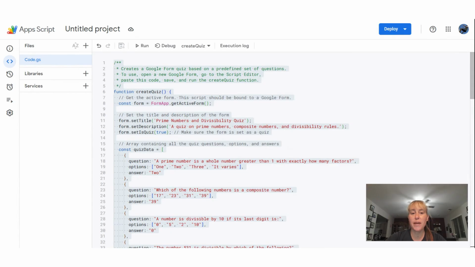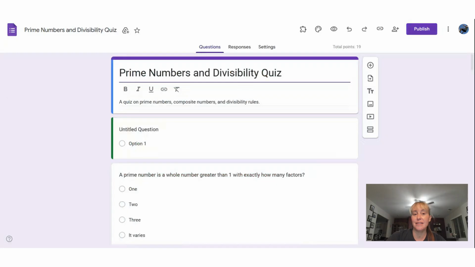And then once I pasted it here, I saved it. I pressed run, and in the end, here is my quiz. Now, the quiz is only 19 questions instead of 20, so somewhere I lost a question. AI doesn't do all of the work, and this is why AI will never replace the teacher.